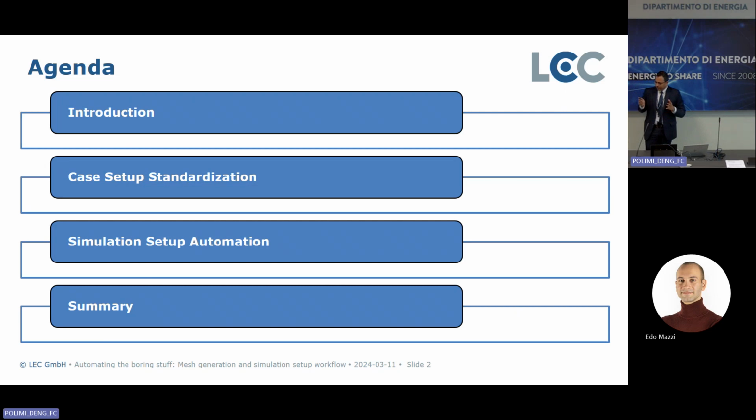Good. First, I will introduce my topic. Then we will go into the case setup simulation and its standardization. Then I will go into the main content of my presentation, which is simulation setup automation, and then I will finally summarize my presentation.